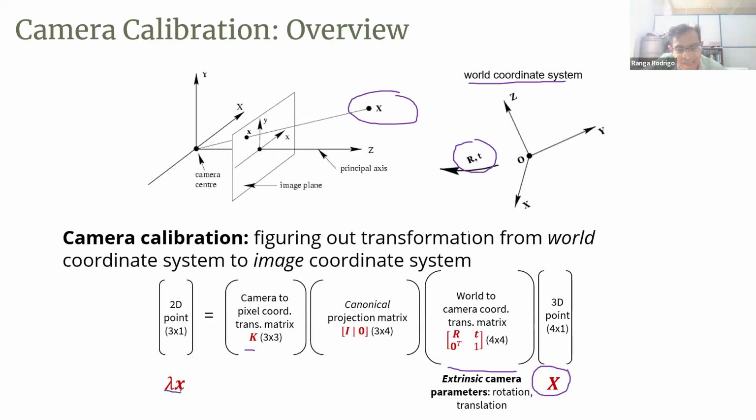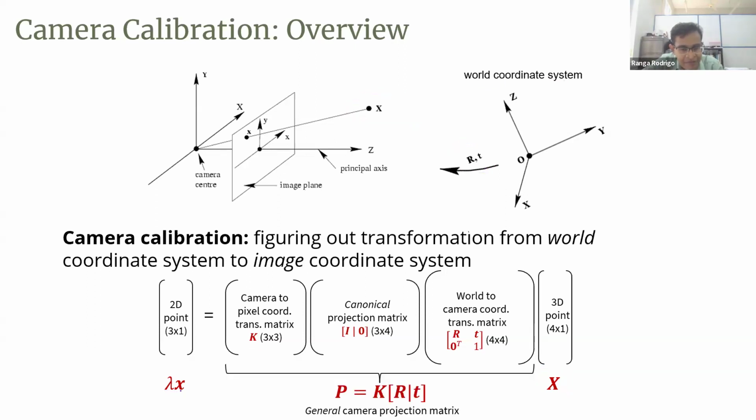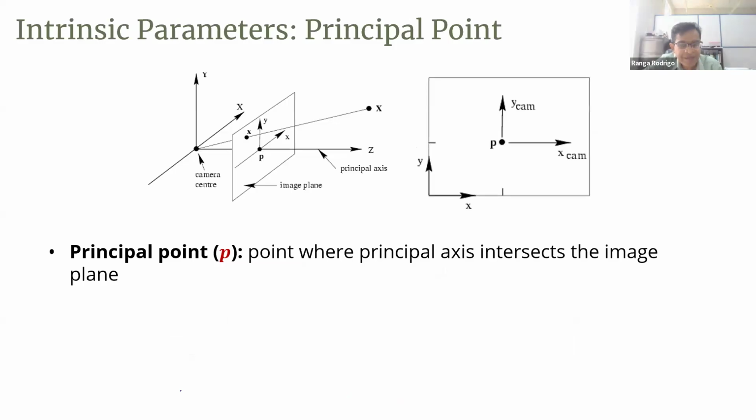We call these the extrinsic camera parameters because they are outside the camera, because they have rotation and translation. The intrinsic camera parameters are internal to the camera: principal point, scaling factors, and the focal length. So this whole thing we call P equals KRT. This is something that you have to remember, KRT.